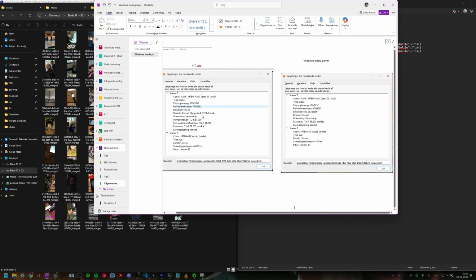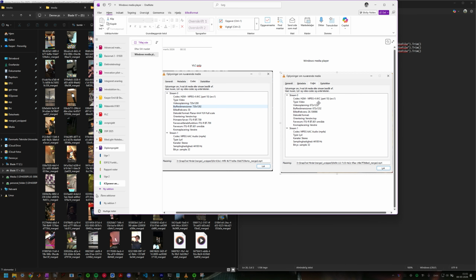alright, so I have this here in OneNote. The actual difference between these two files: the one on the right is the file that the Windows Media Player can play, and the one on the left is the VLC only file, the one that VLC has to interpret. The difference to notice is the box that says decoded format, where the one on the right has not been decoded, and the one on the left has been decoded to 444 YUV full scale.